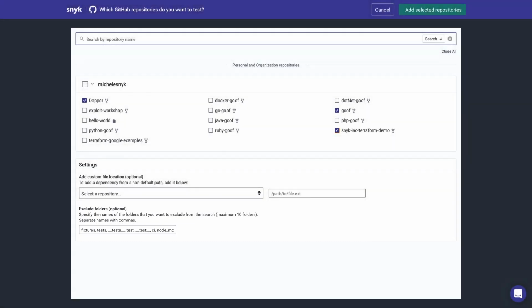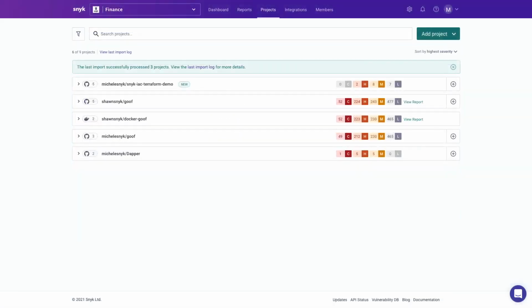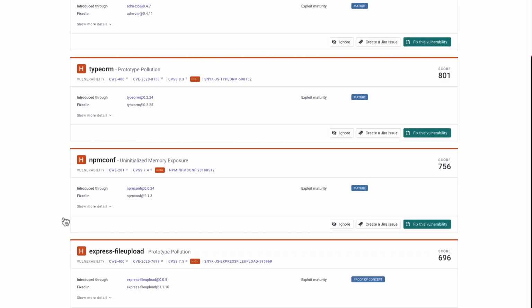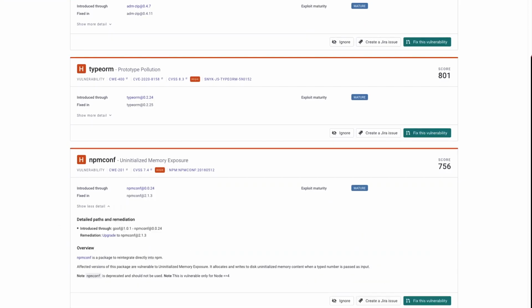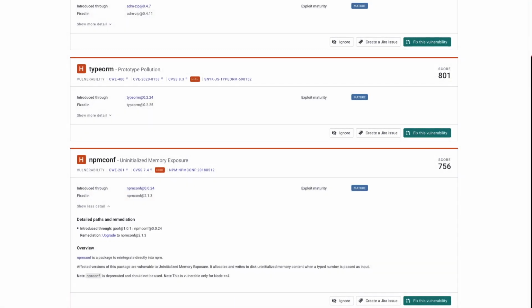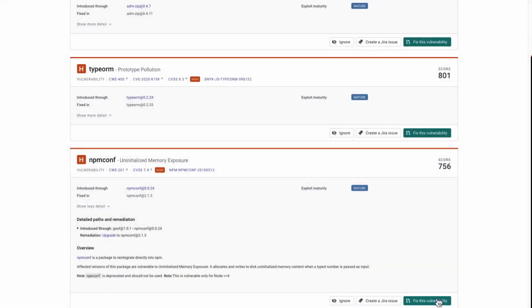Now click Add Selected Repositories. When Snyk completes the import, you'll see a project on the Projects page for each repository you added. Let's look at fixing vulnerabilities for open source issues. Snyk displays a card for each issue with details about where the issue was introduced and the most efficient upgrade to remediate it. To get started, select Fix this vulnerability from the issue card.